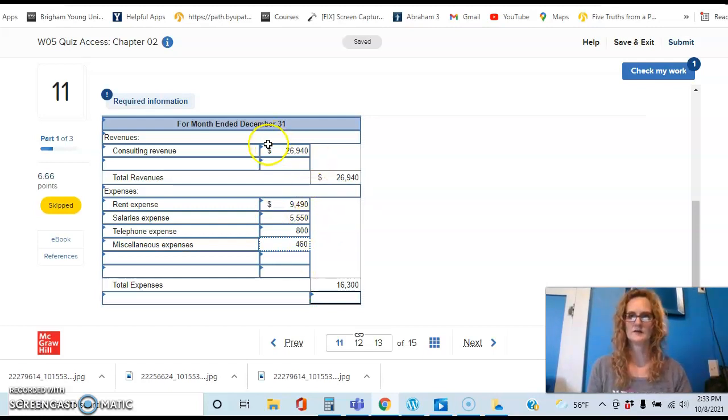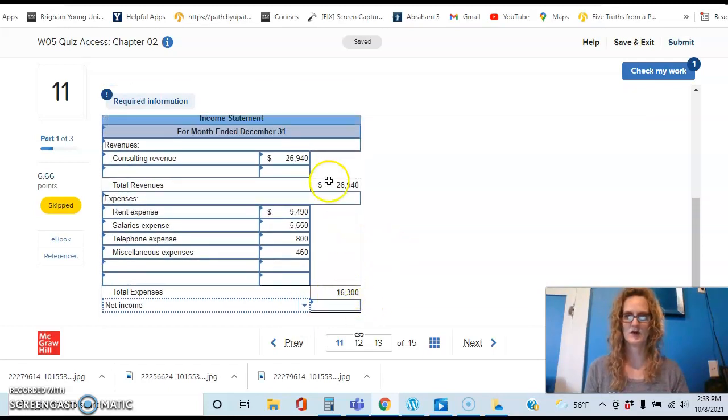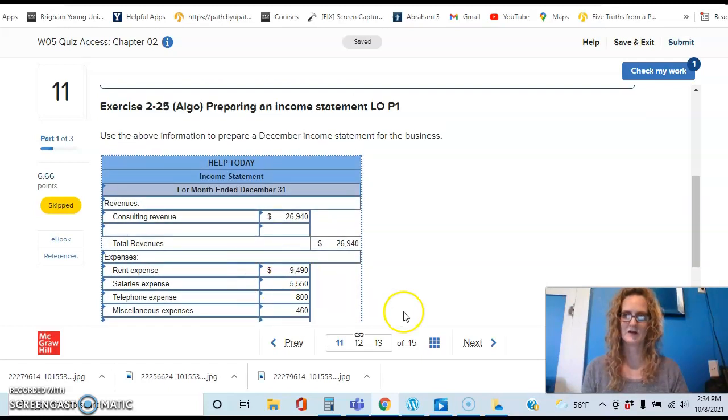And then after you get all of your revenues, it adds up the total right here, and all of your expenses are right here. And if your revenues are greater than your expenses, like mine are, then you're going to have a net income. And if you have more expenses than revenue, then you're going to have a net loss. So we take the total revenue amount minus the total expenses, and we get a net income. For me, that's 10,640. And that's everything for the income statement.